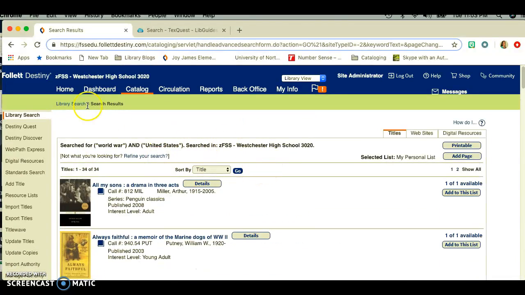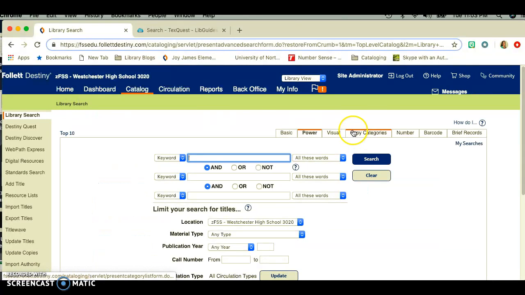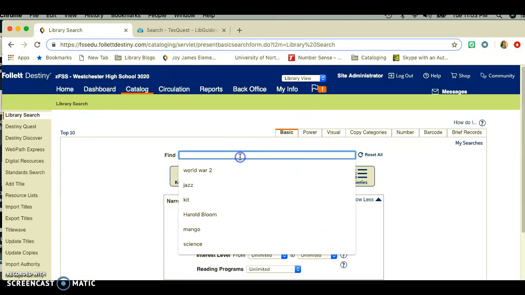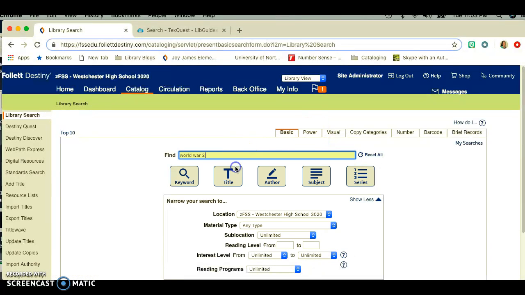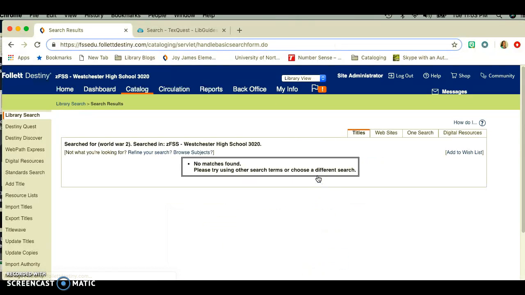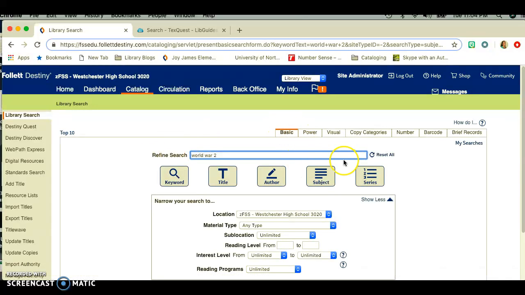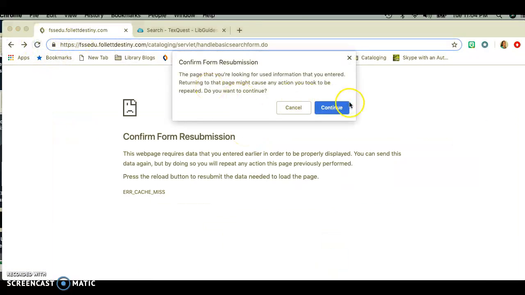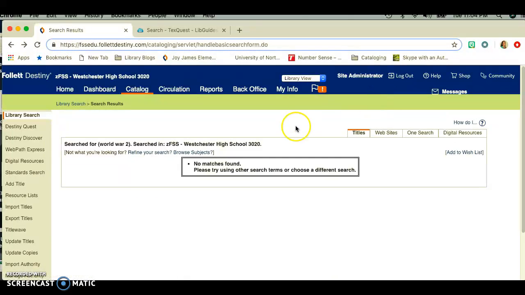Now, another way that we want to go, we can go back to library search. Go back to our basic. And maybe I'm going to type in World War II. I'm going to go back to my subject. And you can see here, it didn't show anything. It says no matches were found. And we did find refine search. When I get that, it asks me to go back. Oh yes, it always does that when you go backwards. You don't want to do that.